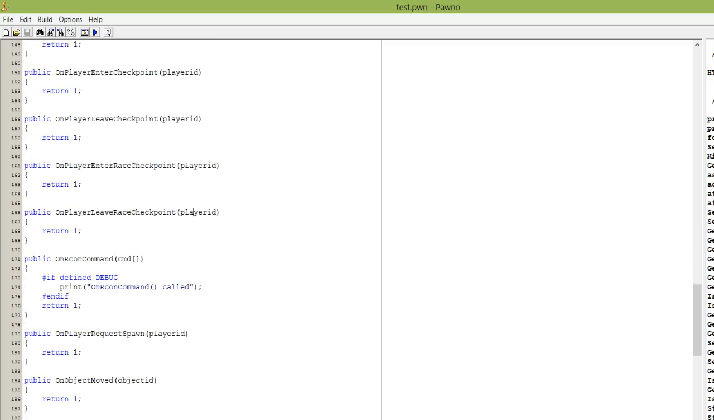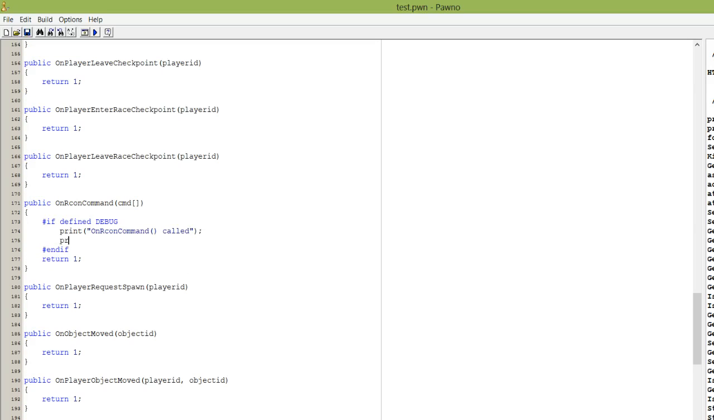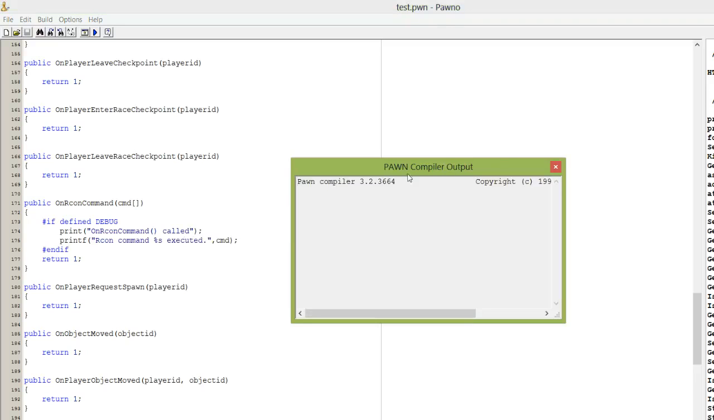You can use the parameters of those publics every time. The command is a string, as you see. A string is this. So you can also do printf and then say recon comment. So it's a string, so %s executed, and then we do count. This will work also.